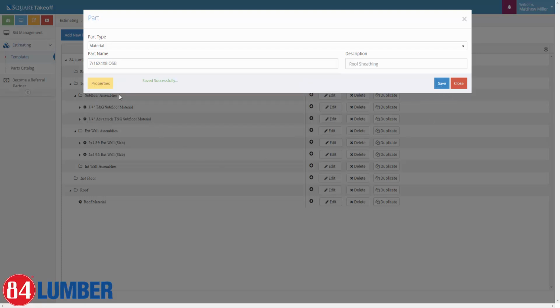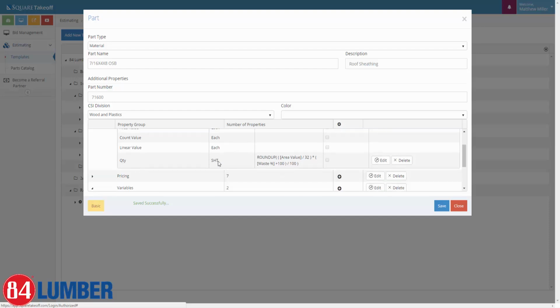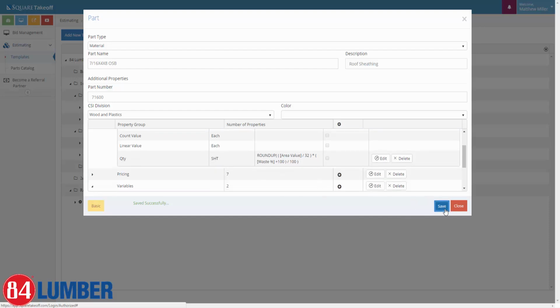If I go to my properties, I can then come through and take a look at all these items here. I can see my waste percentages and so forth. If I go ahead and hit save at this point and then hit close, I'm good to go.